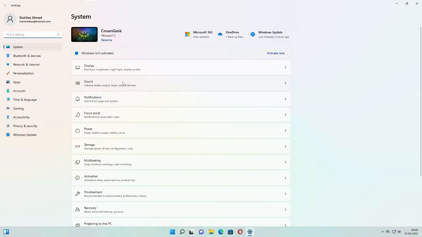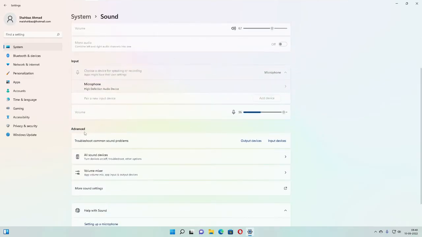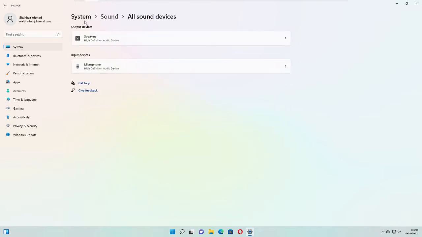Once the settings come up, from the top left menu, you will find sounds. Just click on it. And now scroll down a bit. In the advanced section, you will find all sound devices. Click on it. And now here you will see output devices and the input devices.